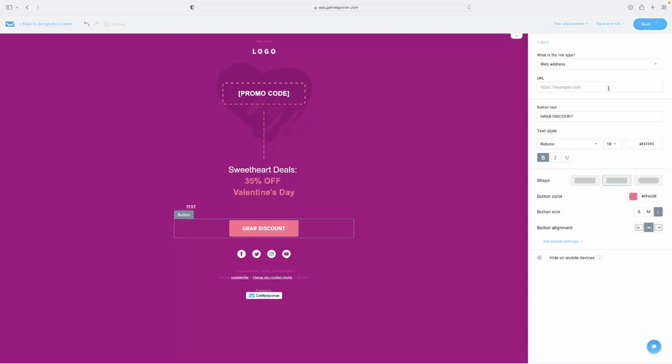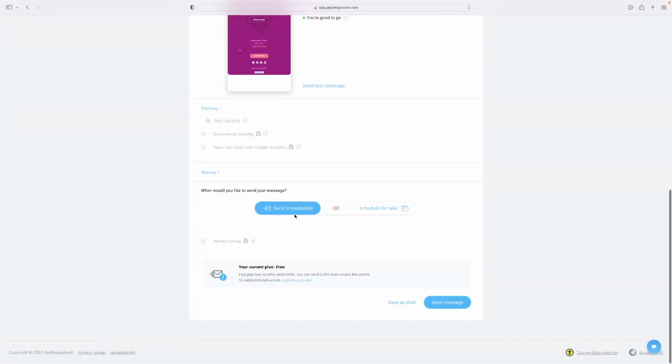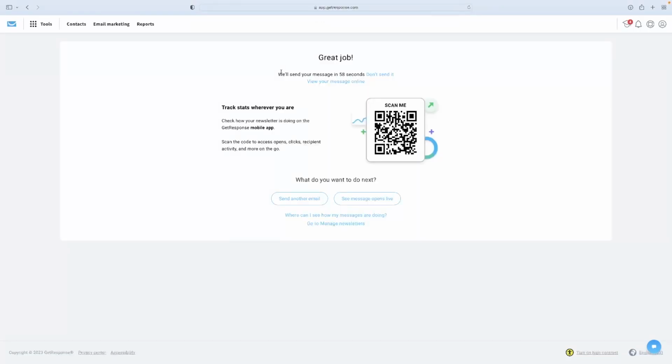Once you hit next, that'll take you back to that form once you're happy with your message, and then all you need to do to send that immediately is hit send message, and off it goes to the list of people. So that's a very quick overview of it.